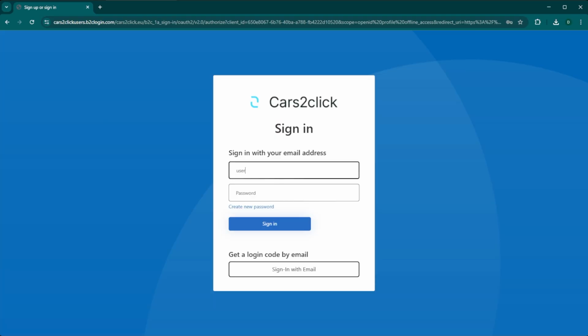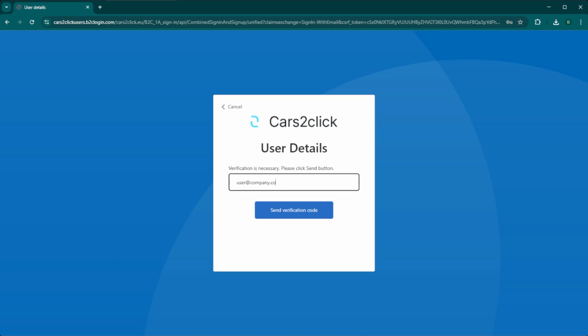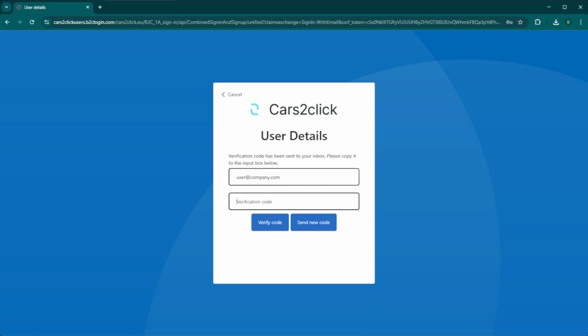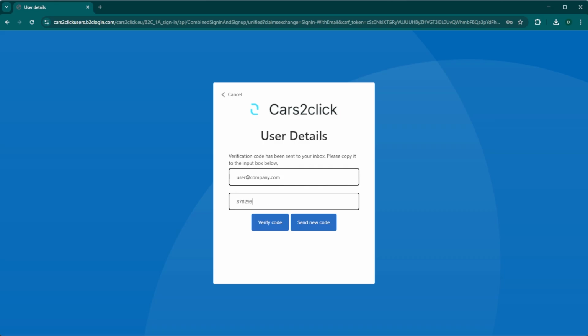On the login page, enter the email you registered with. Use your password to log in, or if you don't remember it, click Sign in with email. Just enter your email address and click Send Verification Code. You'll receive an email with a one-time verification code. Copy that code and enter it on the login page.